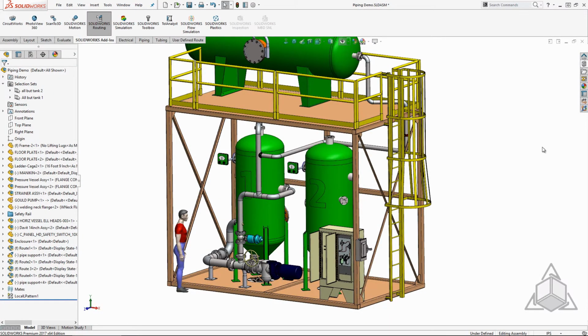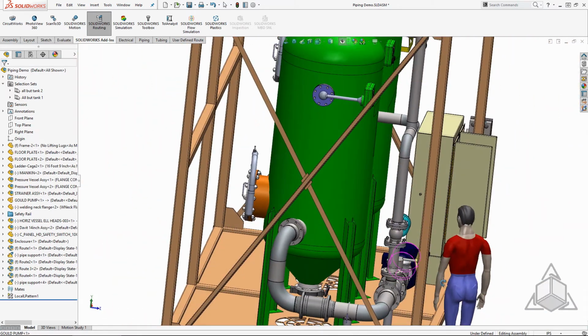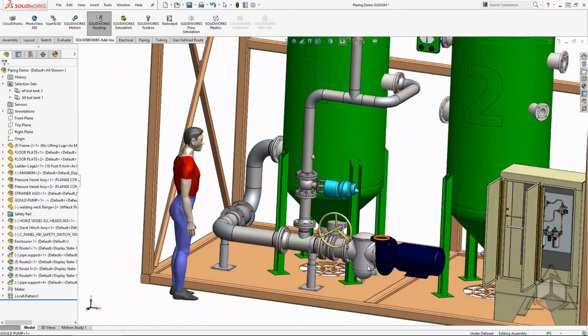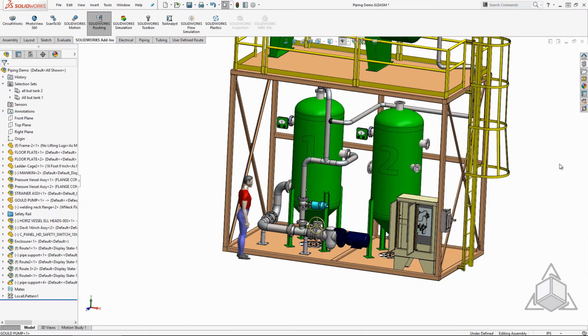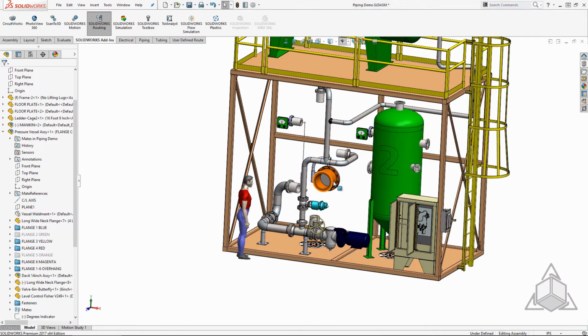Let's take a look at this assembly from the oil and gas industry. Many of the components are getting in the way of running a pipe route easily. I have to rotate and zoom quite a bit to get the view that I want. I could make a configuration that suppresses these components, but that would suppress all their mates as well, and that could break the assembly. Hiding the components is a much better solution. Hiding the components one by one can be tedious, and I could forget to unhide a key component.